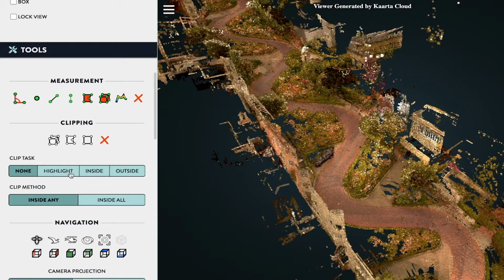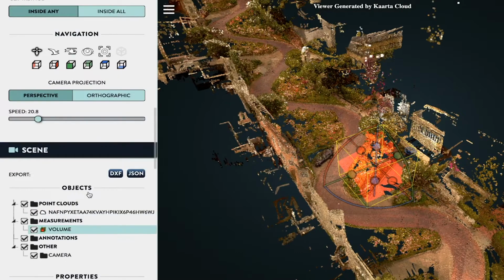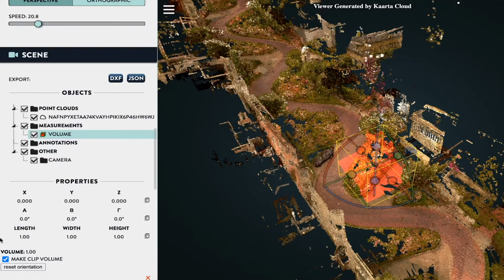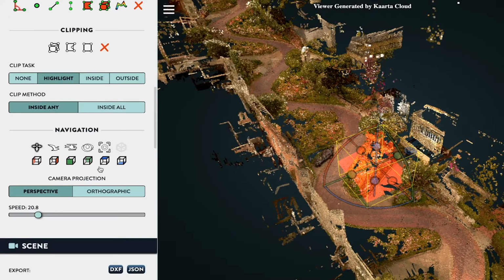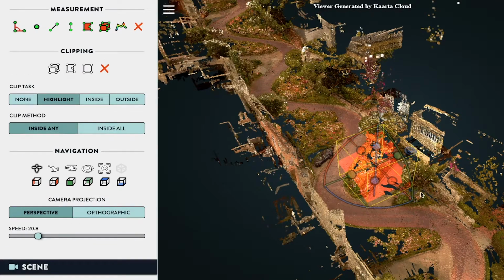So I will place a volume clipping boundary down here on my scene. And you'll notice it's the exact same thing as our volume measurement tool. And we looked at those properties, and this already has the make clip volume selected. So that's the only difference between those two tools. It is the same thing, it's just one has the clip volume selected.